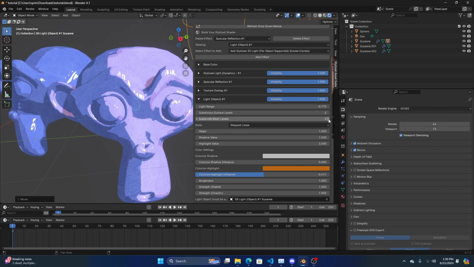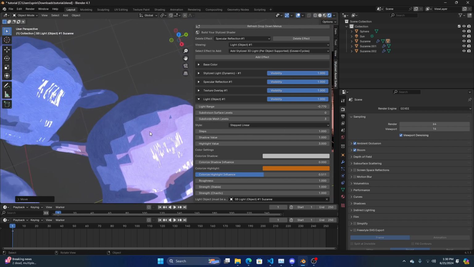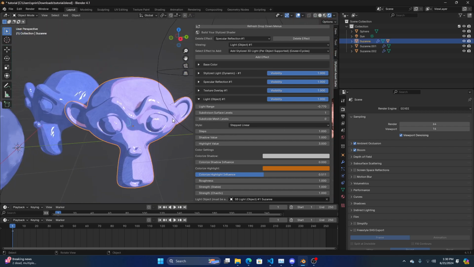Subdivide Mesh does a similar thing, but the difference is that Subdivide Mesh won't actually smooth anything. So if I increase it, as you can see, we still have this blockiness. And then obviously, after we bake this, we can get rid of the subdivision surface levels that we added here to smooth things out. But that's up to you whether or not you want to bake. We'll talk about that later.